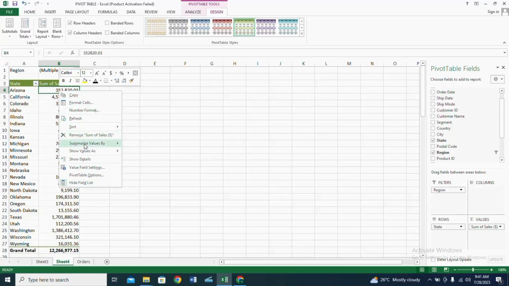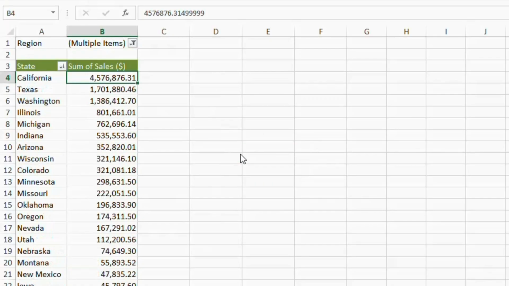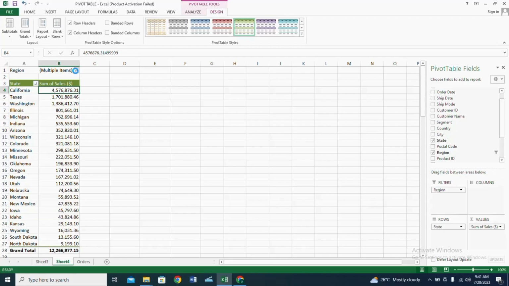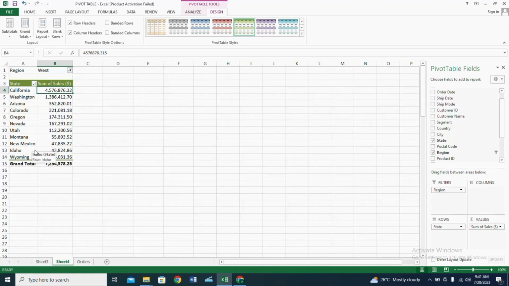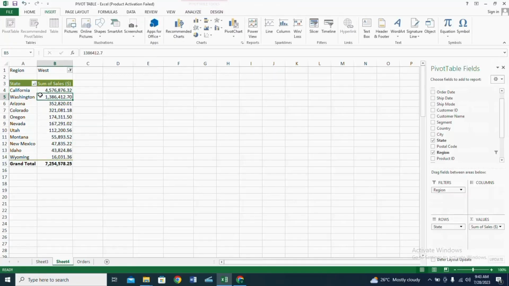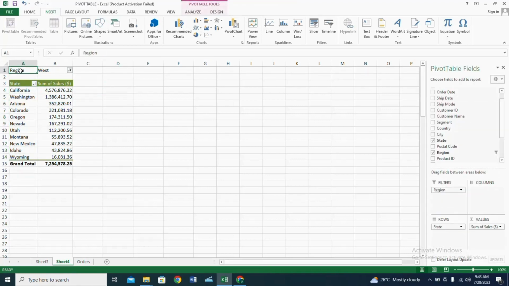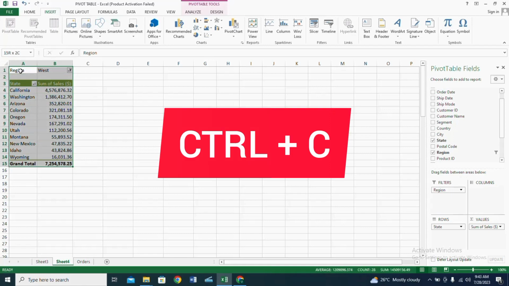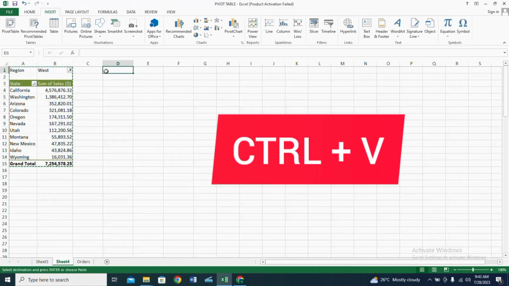You right click and you click on sort and select sort from largest to smallest. When we check for the western region, California recorded the highest sales in the Western region. So as a foundation for the other reports I want to build, I'll just be copying this particular pivot table using Ctrl C, and I'll paste it using Ctrl V.